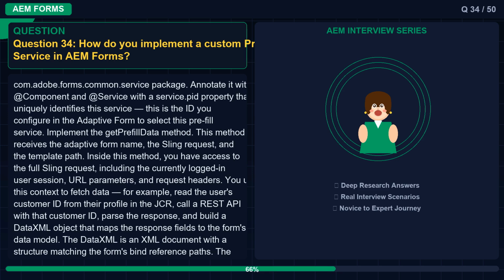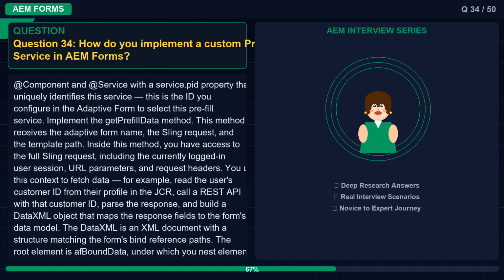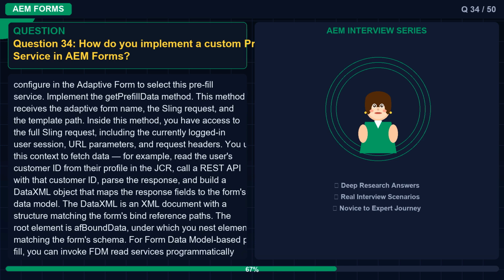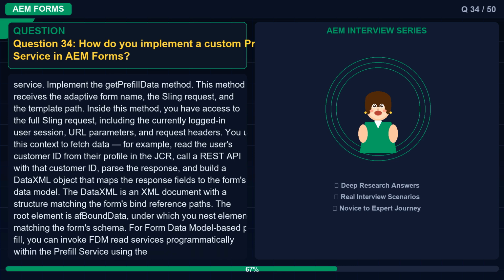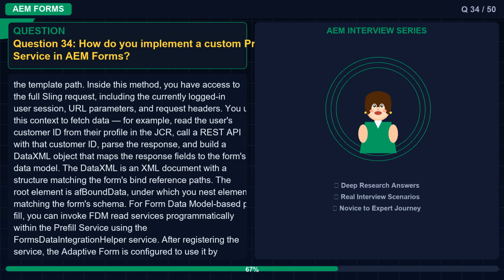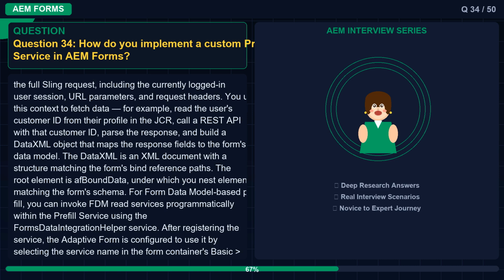Inside this method, you have access to the full Sling request, including the currently logged-in user session, URL parameters, and request headers. You use this context to fetch data, for example, read the user's customer ID from their profile in the JCR, call a REST API with that customer ID, parse the response, and build a data.xml object that maps the response fields to the form's data model. The data.xml is an XML document with a structure matching the form's bind reference paths. The root element is afBoundData, under which you nest elements matching the form's schema.